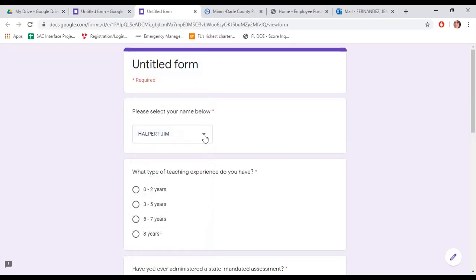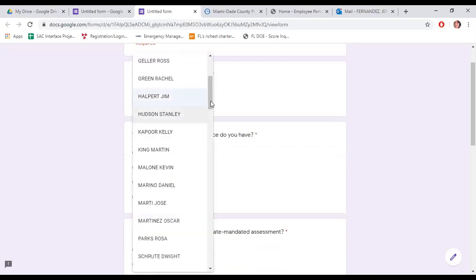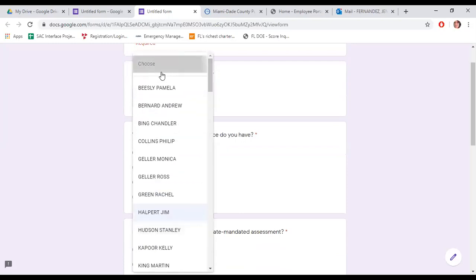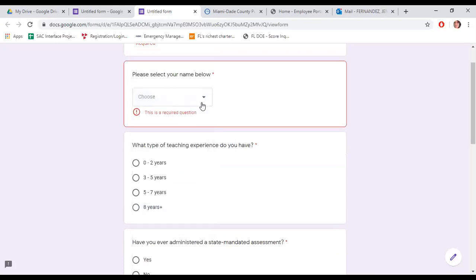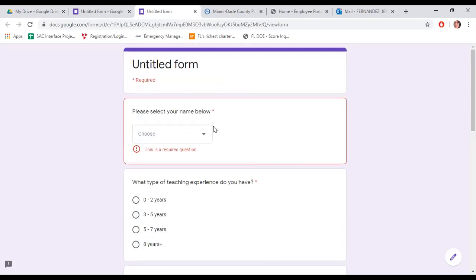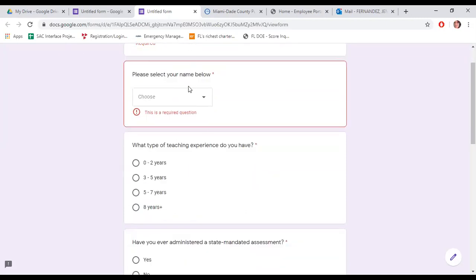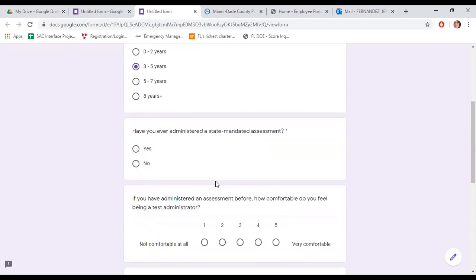Okay. Let's see if they didn't choose their name. Let me go back up to choose. I'm going to leave that like that because I want to see what's going to happen, if it'll let me continue answering questions. What type of teaching experience do you have? 3 to 5 years. Have you ever administered a state mandated assessment?